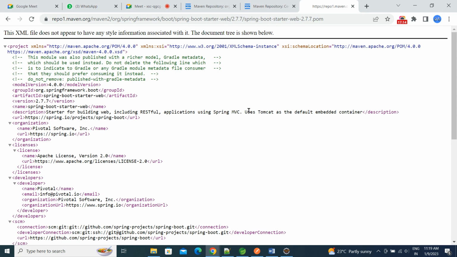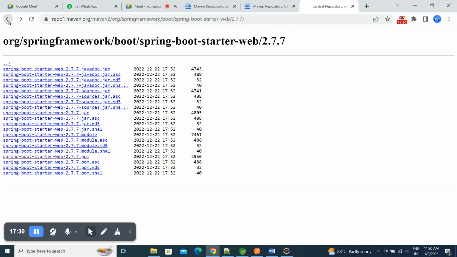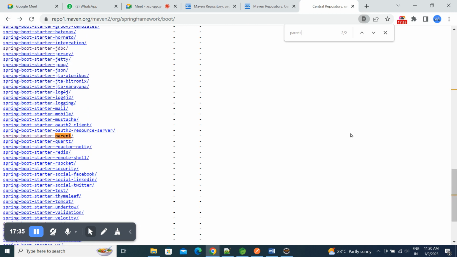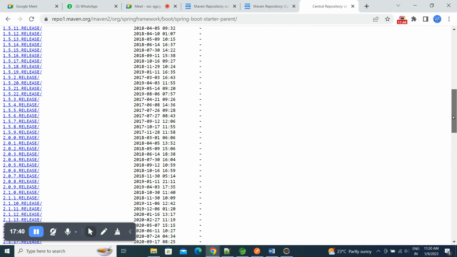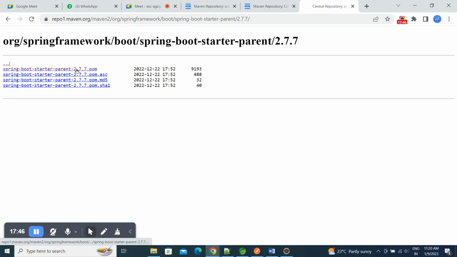How exactly the dependent compatible versions are downloaded, I am going to show you now. This is Spring Boot Starter Web. It is depending on a parent, which is Spring Boot Starter Parent. Now go back, parent, Spring Boot Starter Parent. This also has all the versions. Now go to 2.7.7. Go to the POM file. There will be multiple files, guys, so you need to go only to the POM file.